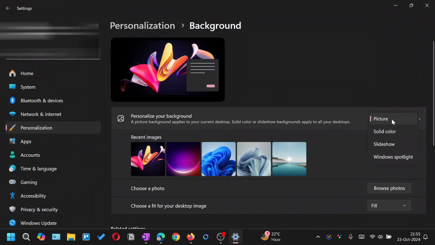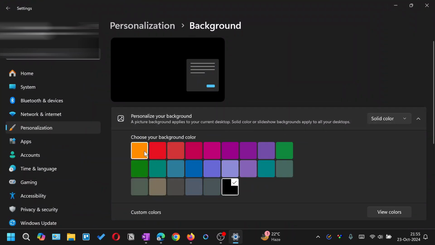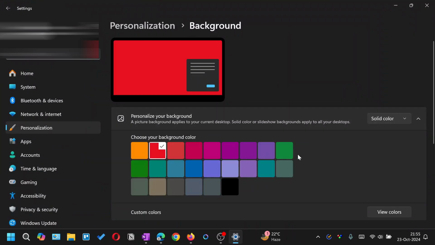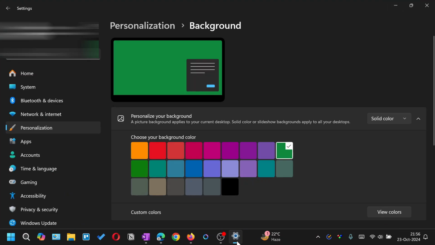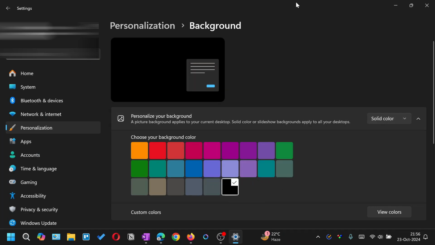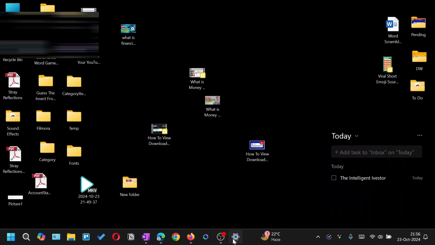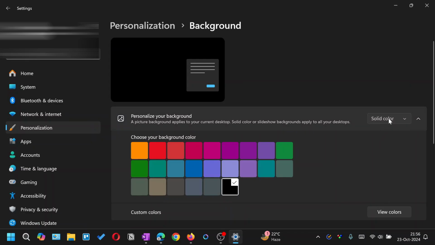But in case you want a specific color to be displayed as your desktop wallpaper, like this one, if I can show you that, you can select the solid colors also. Ideally, I keep this generally all black. Anyways, it depends upon your preference.